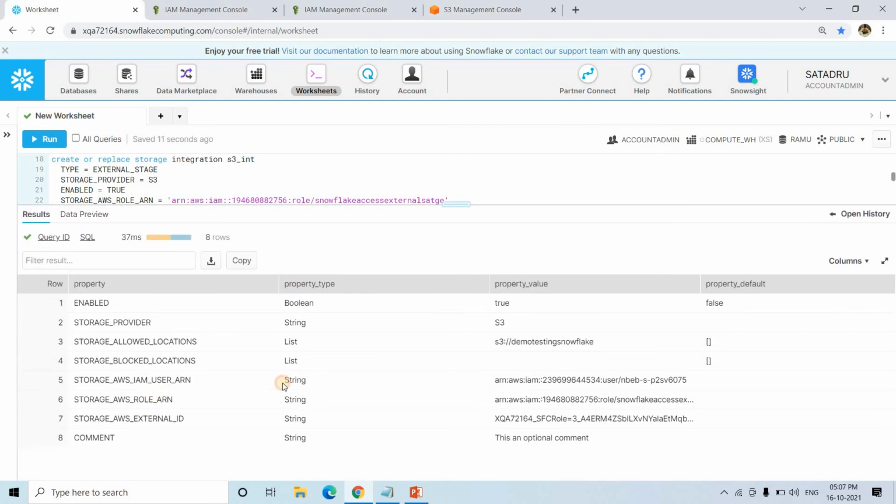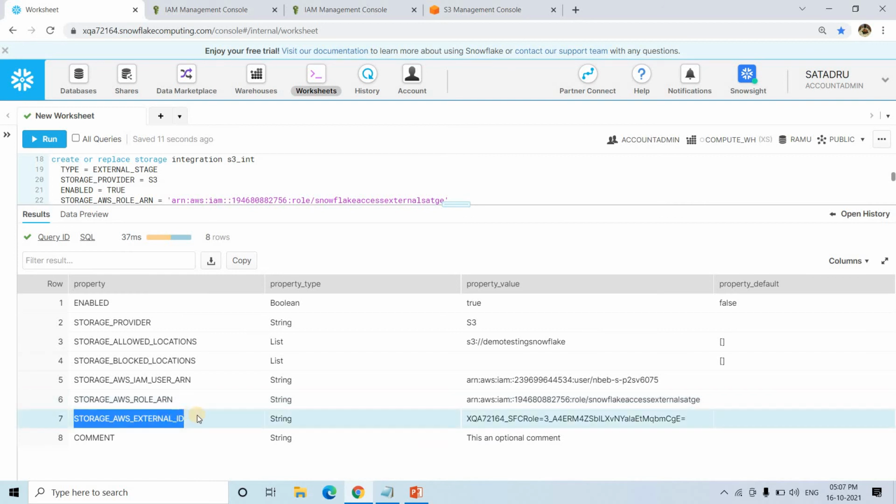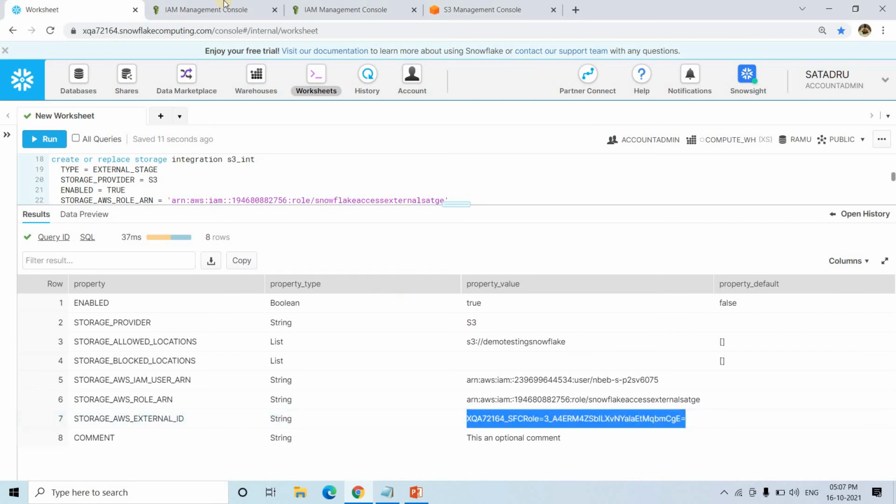Okay, so AWS Role ARN is something which we use to create the integration object itself. So I already told you, right, while discussing the theory, that external ID something will be getting from Snowflake. For the time being, we'll be using dummy external ID. See, here we are getting actual external ID. So we will copy that.